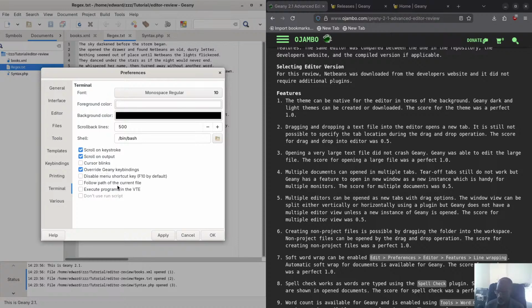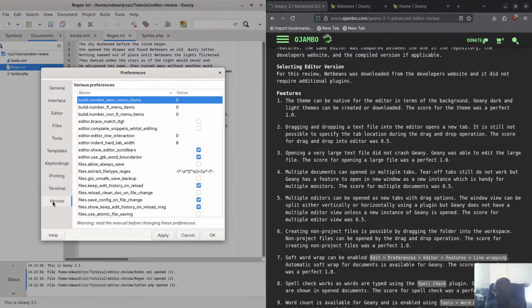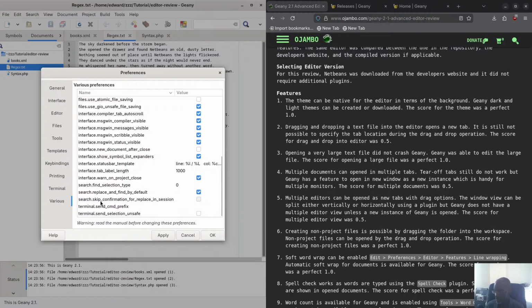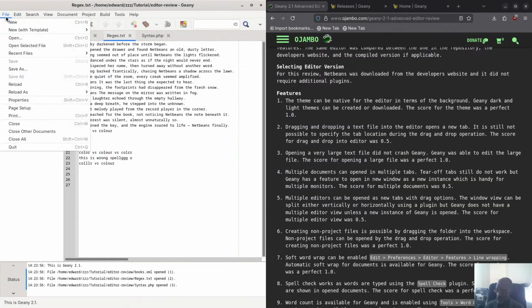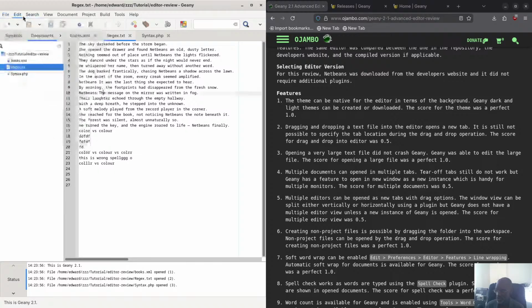Execute program. You can also follow the path. So this is one of the options, one of the features I want. I love following the path, so you can enable that if you wish. And there's other stuff in here. You can take a look at that as well. So that's it. And obviously there's help. And then you have the usual file, new file, open file, save file, print, page setup, etc.